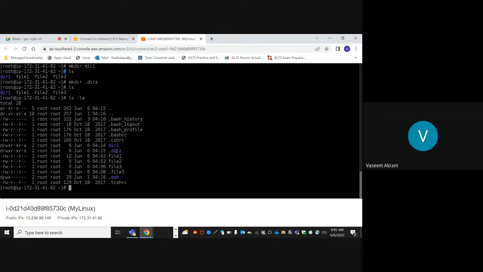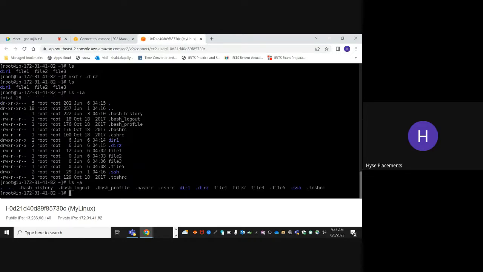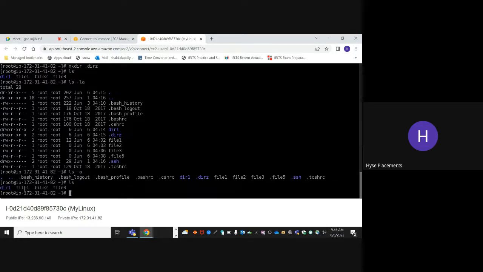Okay. So for easy purpose, ls space hyphen a. Here, directory 1 and directory z. Directory z is hidden. That is the reason we are not able to see it now. ls shows directory 1, file 2, file 3. So here ls is used to see the list of files and the folders available in the current directory.